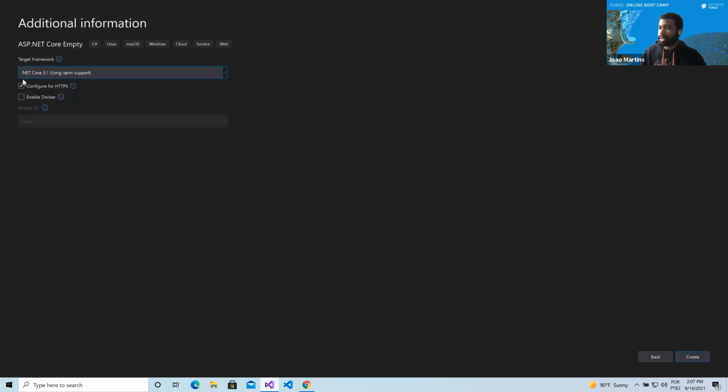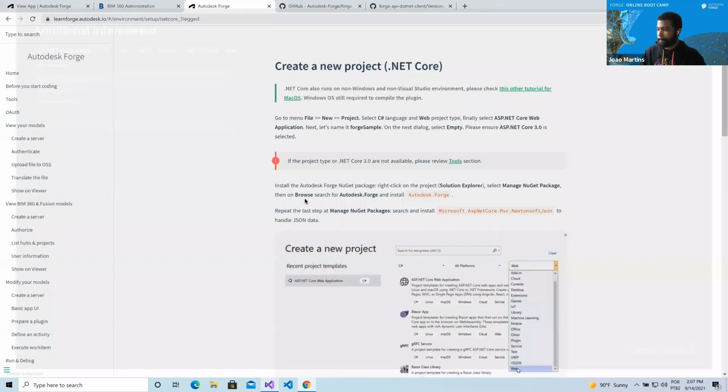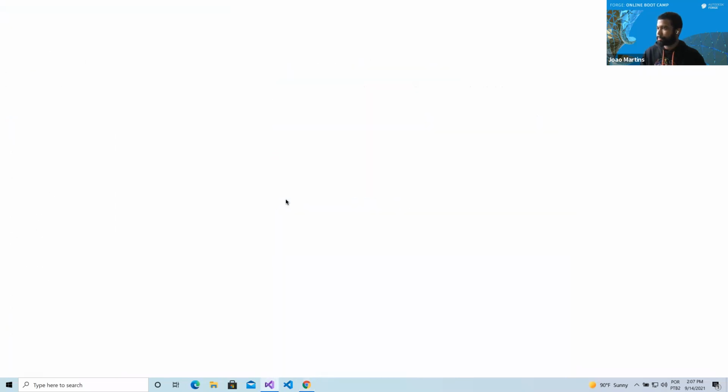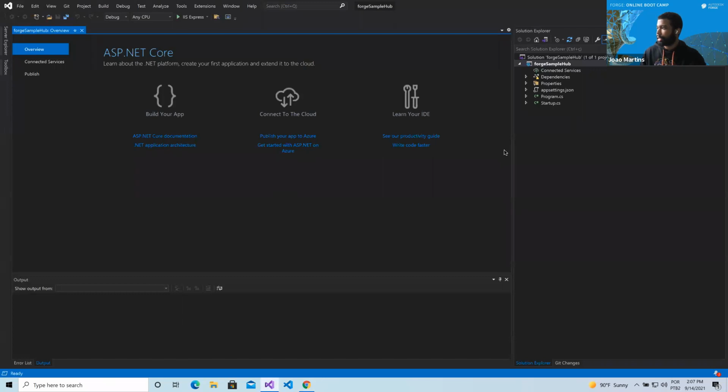We are always using .NET Core 3.1. It is the long-term support version. Next step, we click on create our server, all right? Just a few seconds. And that's it, here we go.